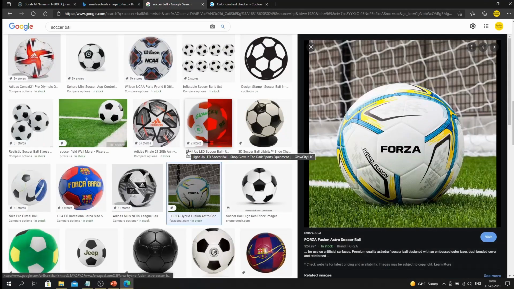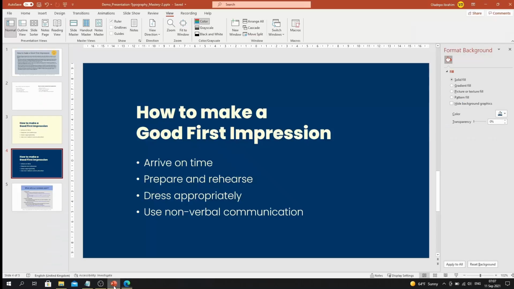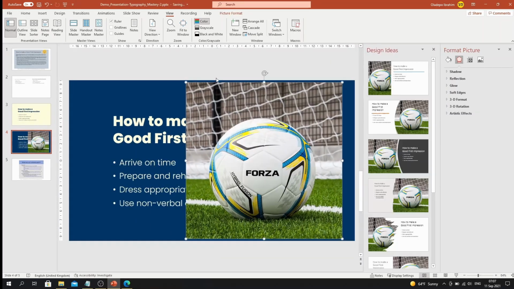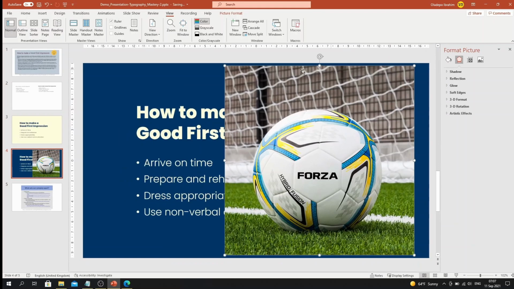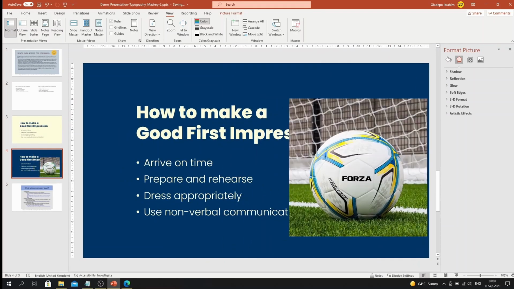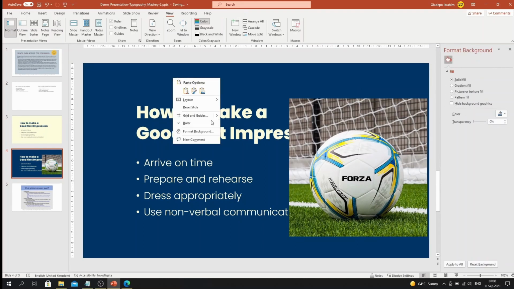So this ball has some different colors. What you can do is you can just copy the image and then paste it in PowerPoint. You can paste it here. And then, okay, let's change the background color to something from this image.